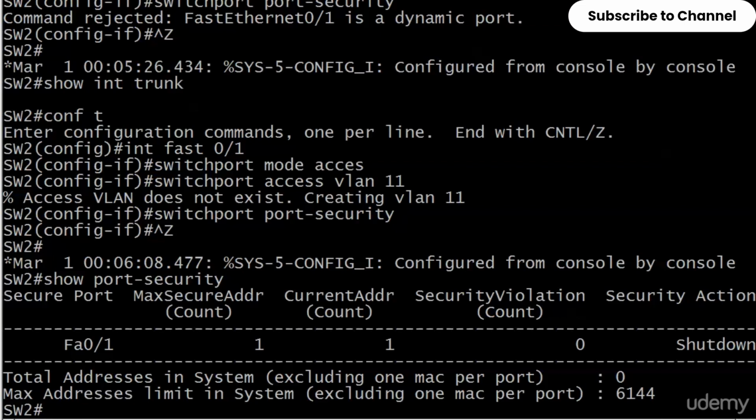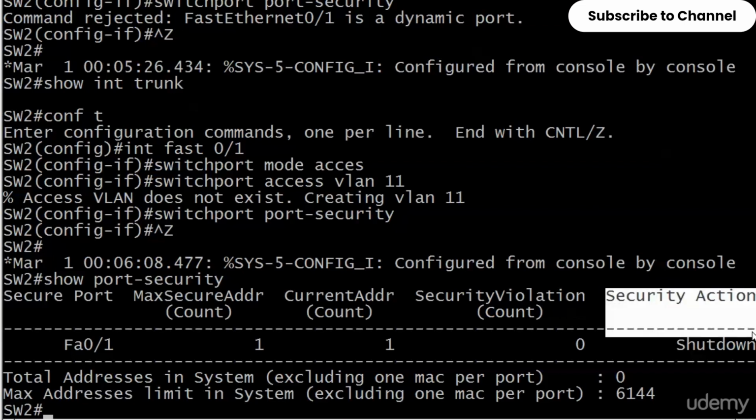And the key here, I really want to point this out, is that a lot of people, some people, their eyes go straight to that shutdown, and they say, oh, well, the port is shut down. The port is not shut down.